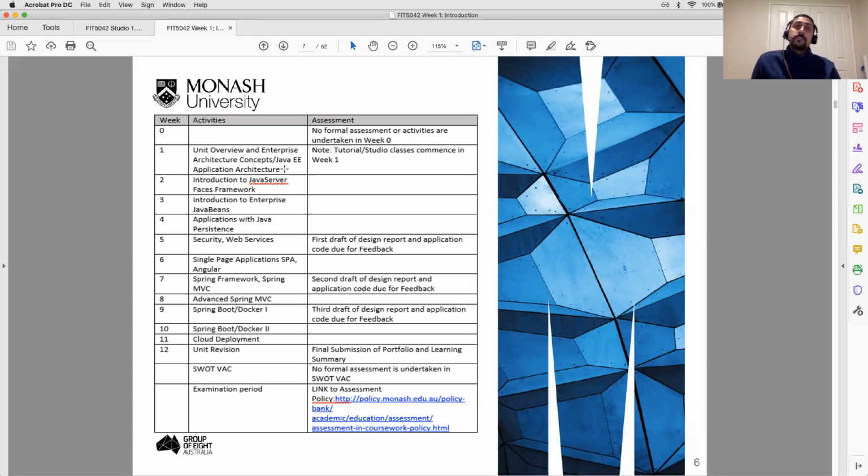So by week 5, you'll actually be able to create full apps embedded with security features. Now, why I'm saying that is that one framework is completed. JSF EJB gets completed by week 5. So practically by week 5, you should be able to start building your own apps. And if you see on the right hand side, it says the first draft design report and application code for feedback. So you'll be provided with an assignment.